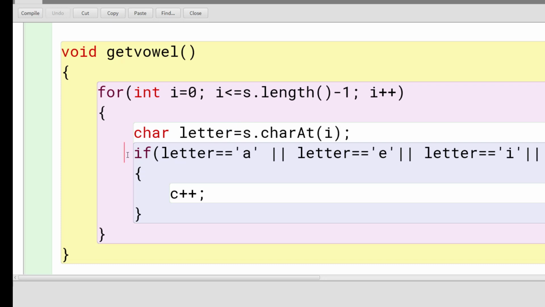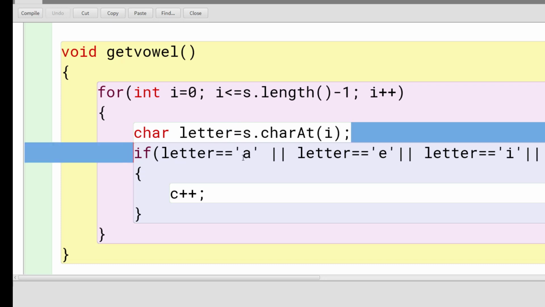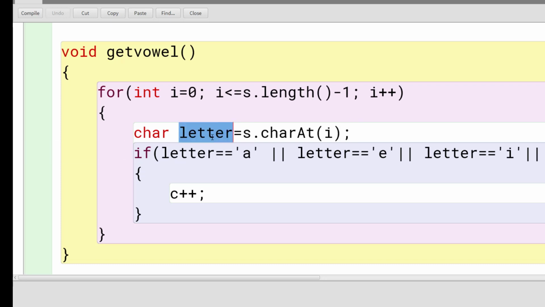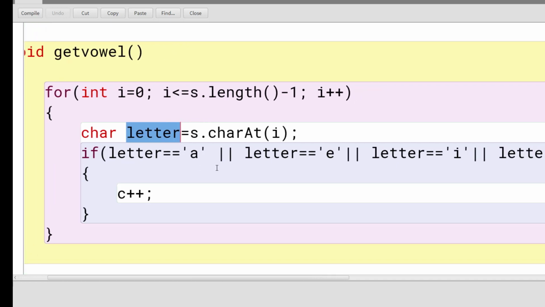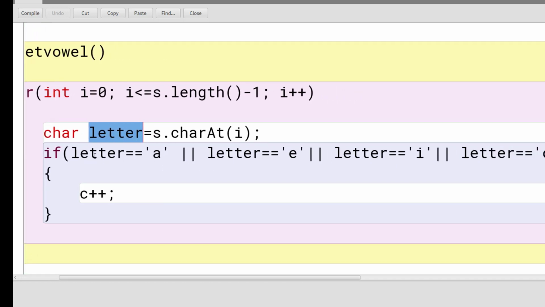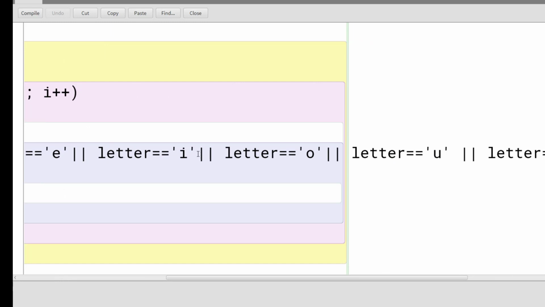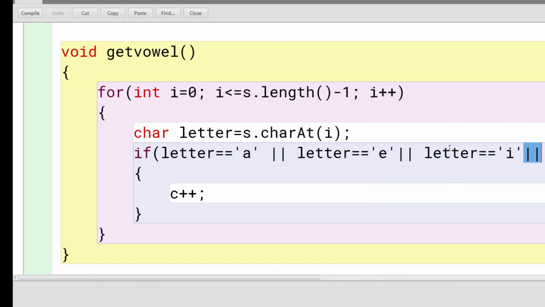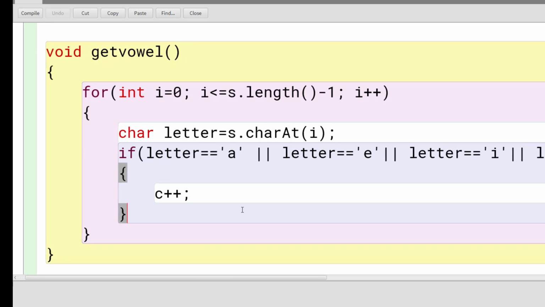And now with the help of an if statement, we will check if this character that we have got is a vowel or not using this logic. What I have written is, if the character is equal to small a, small e, small i, and these two pipes that we have used are a logical OR operator. It means if any of the written conditions in this if is true, then it will do c++. Any, not all, any of these conditions being true, then it will execute this.